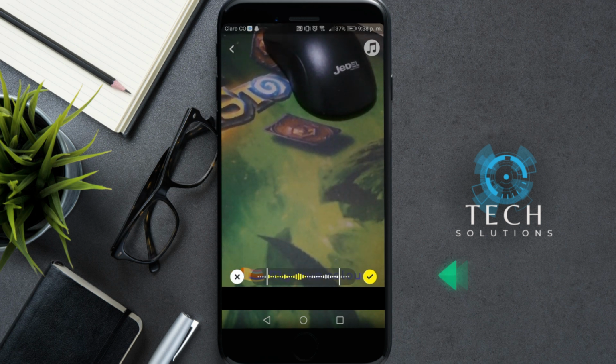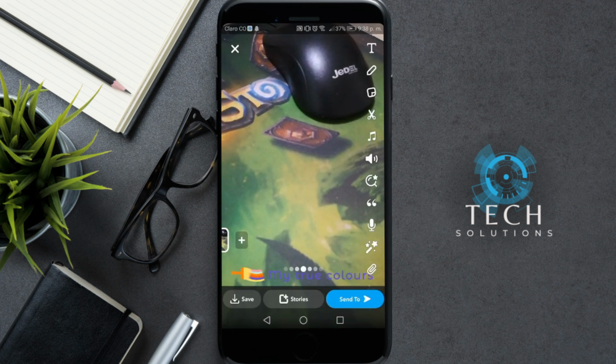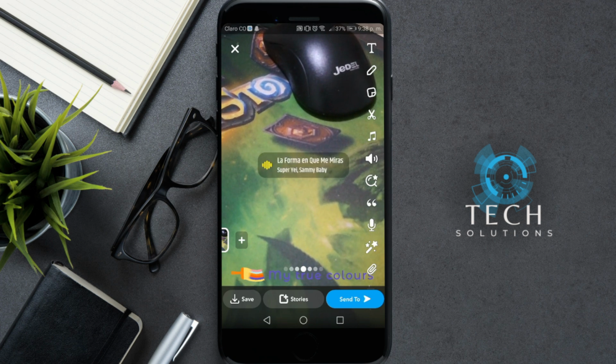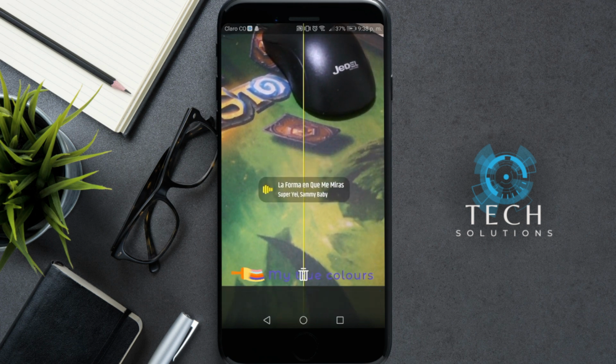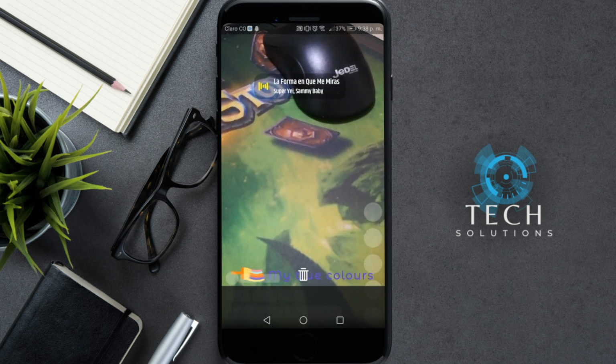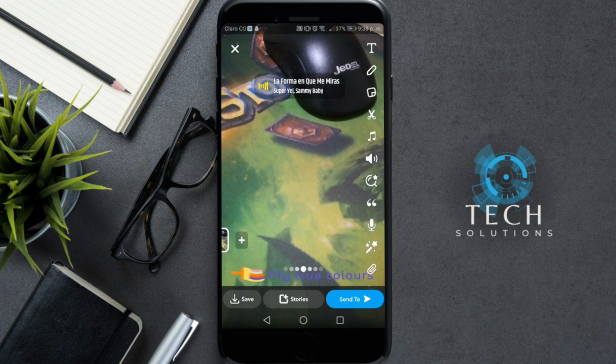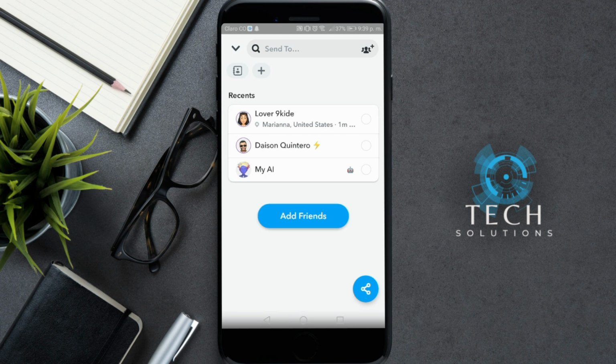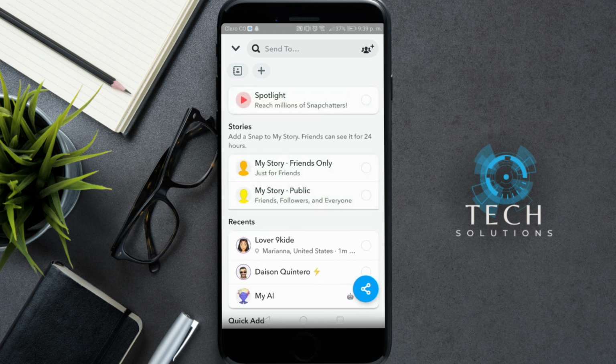Once you are happy with the song and the section you have chosen, tap the check mark. You can now move the song title to any part of the screen by dragging it with your finger. Once you are finished adding music and customizing your video, you can share it to your story by tapping the send button. You can also send it to a specific friend or save it to your camera roll.